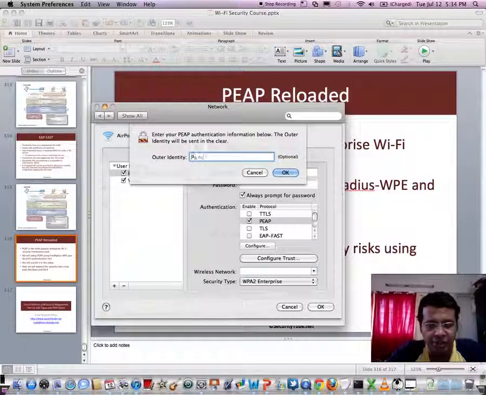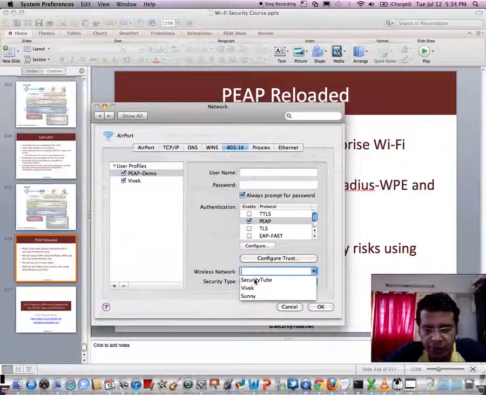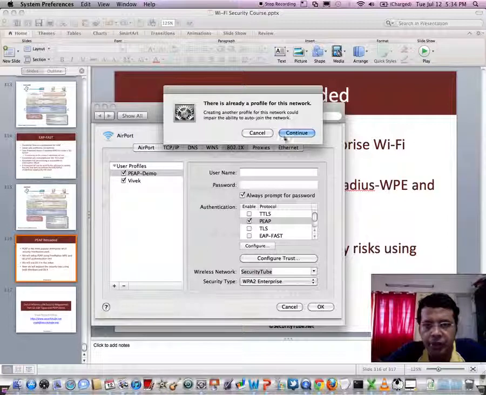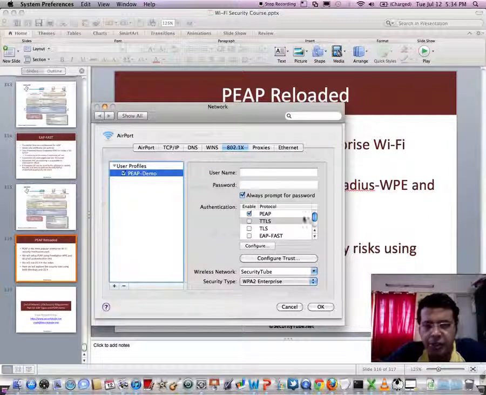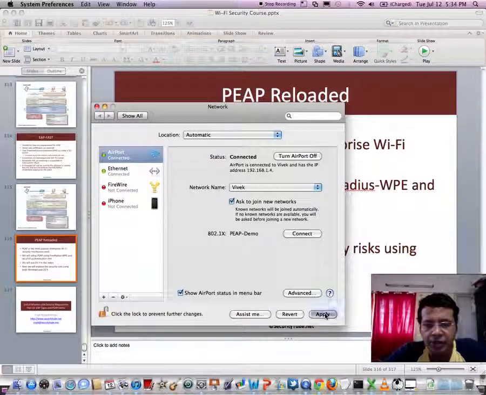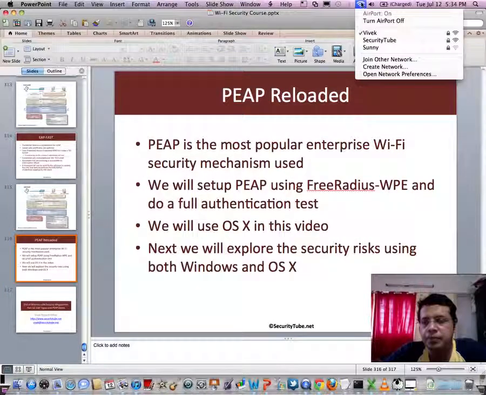So let's say you can just use Pond, and the wireless network you'd probably want to use this with would be security tube, right? So we'll continue with that. Also, we'll remove our previous profile which I had created. Security tube, WPA Enterprise, and only PEAP is there, right? So let's click OK on this, apply, and now let's connect to our network.